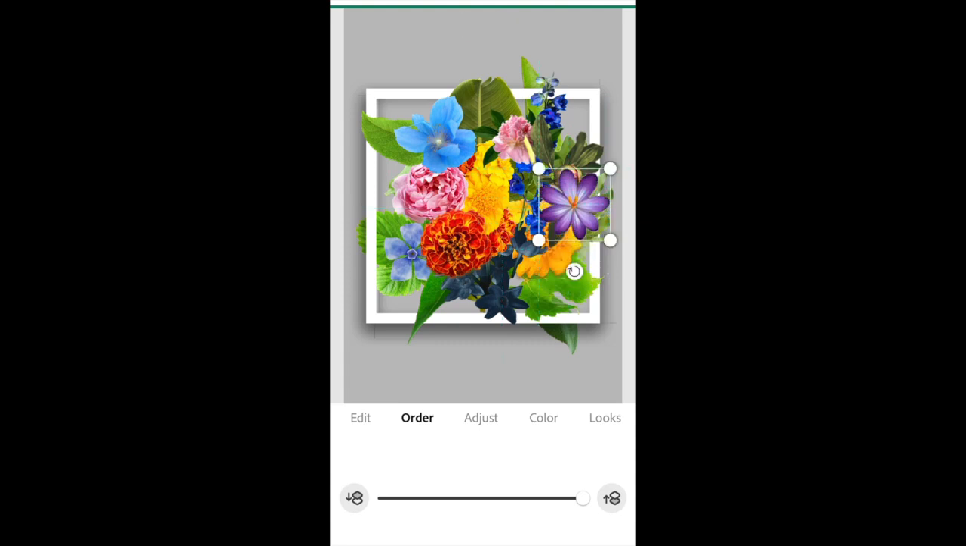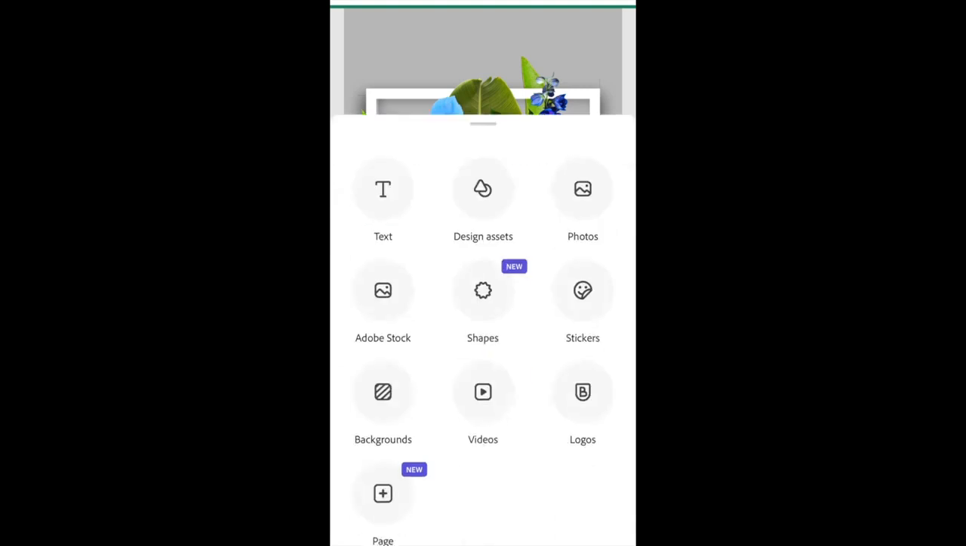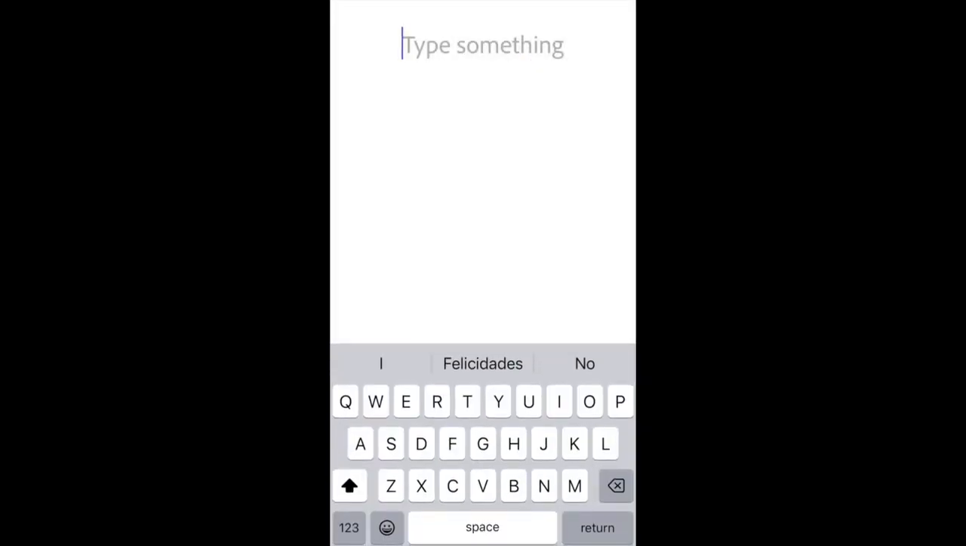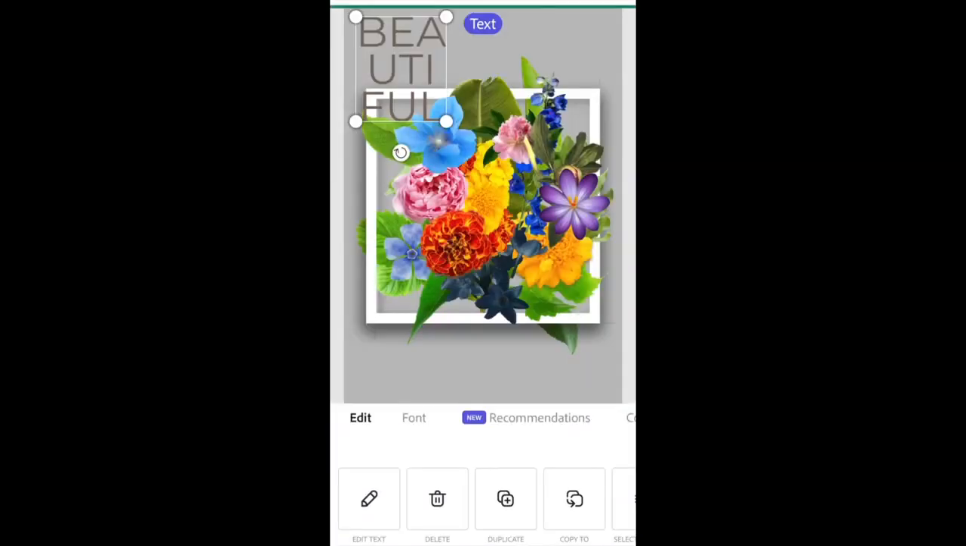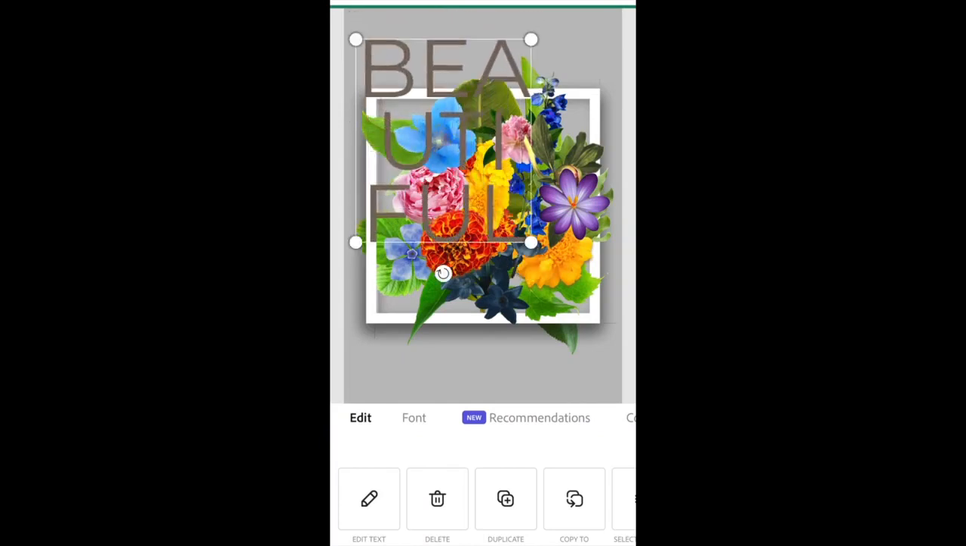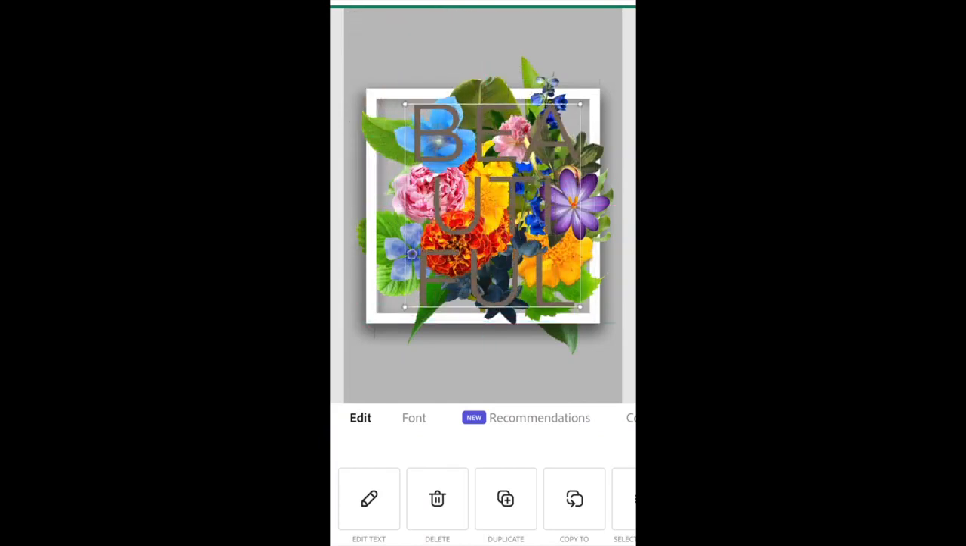Okay, obviously you can choose your own flowers. If you get different ones, you could actually use any flowers at all with any photos and use a background removal tool. Okay, now let's put the beautiful text over the top. BEAU under UTIFUL. Okay. Drop that in the center here.